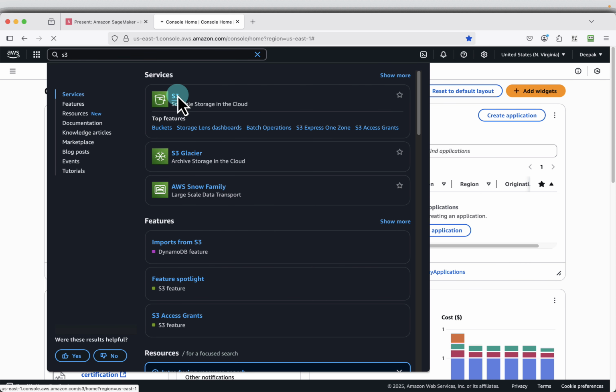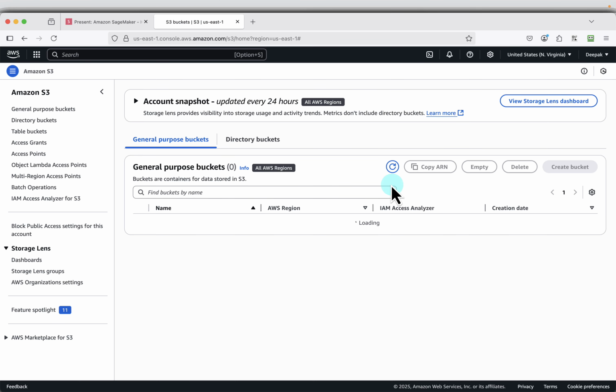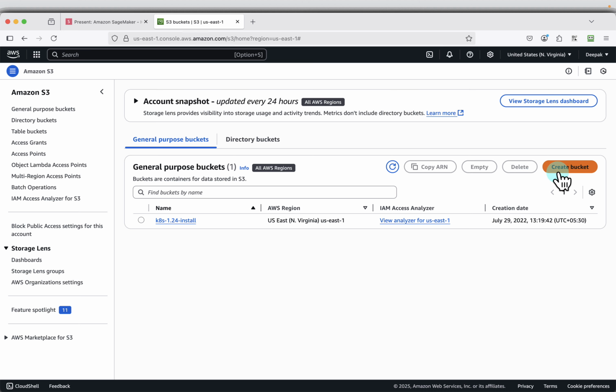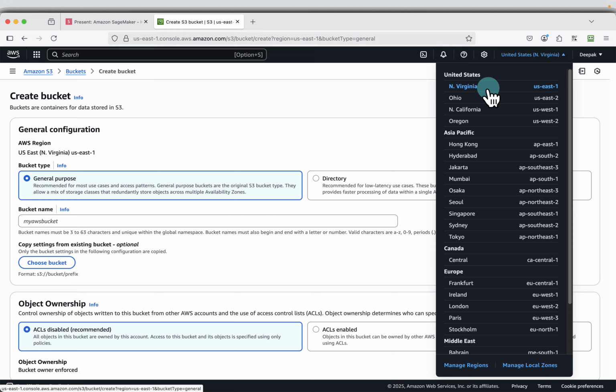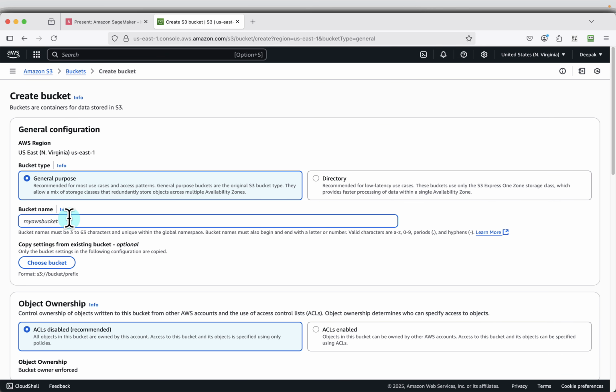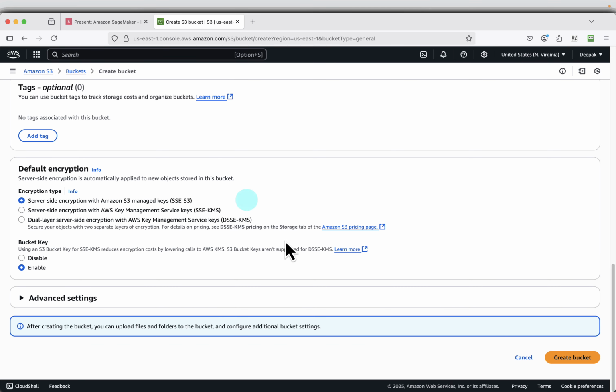So click on S3. And click on create bucket, general purpose, and I will choose the default US East North Virginia region. So you have to make sure you set up the region. For most of the demos or labs, I just pick the default region, and you can also do the same. So I'll copy the bucket name and keep all the settings default and click on create bucket.